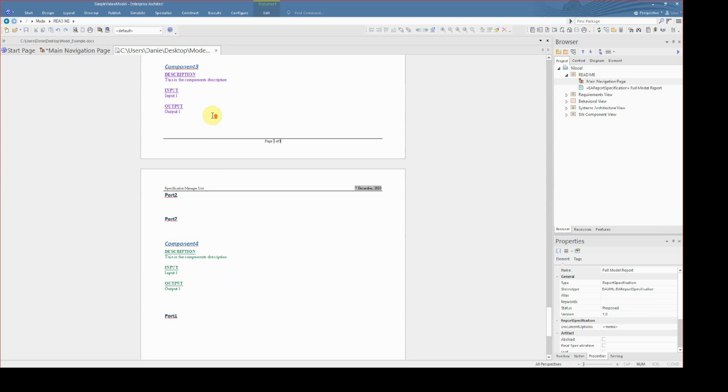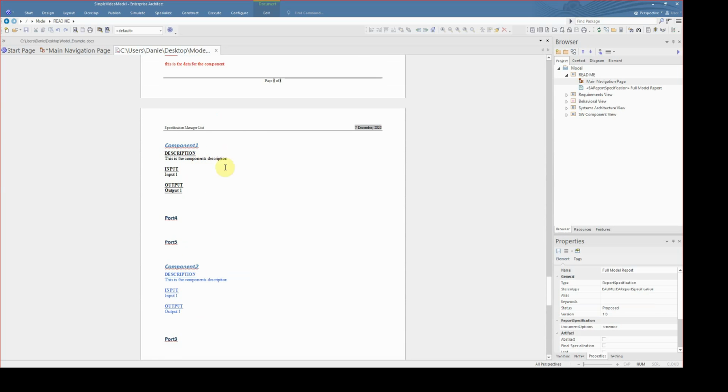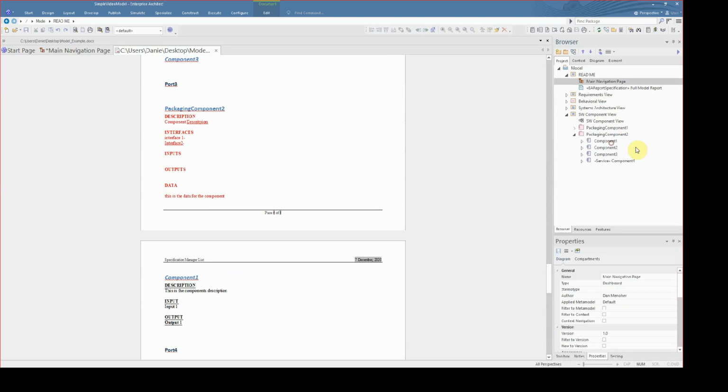So anything that I put in the notes, and let's just open up a component to show you. So this is packaging component 2. Click on the notes. Here we go. Description, interfaces, inputs, outputs, data. Okay, so simple enough. It runs right on it.